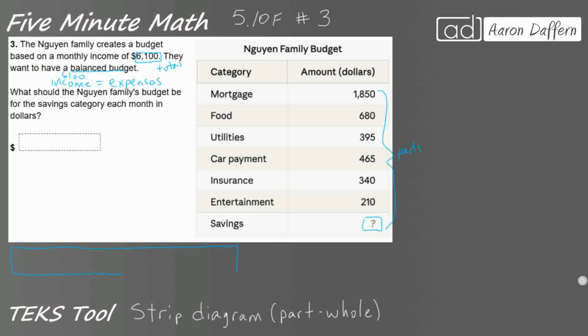All right, so let's draw our parts down here. And I'll just list them here. We're not worried about making them equal sizes. We just want to represent that all of these parts are going to represent that whole of $6,100. 340, I've got 210, and then I've got a blank. So I'm going to simply put a bar down here, and this is going to represent my total. You could have it connected, you can have it disconnected. There's a lot of different ways to represent the total on a part-whole strip diagram.